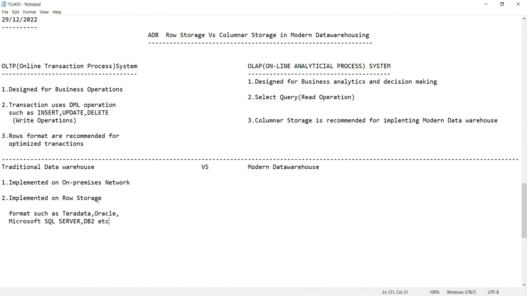In which format here, guys? In the row format. This is an olden technique of maintaining the data within the on-premises system. Is everyone following or not?